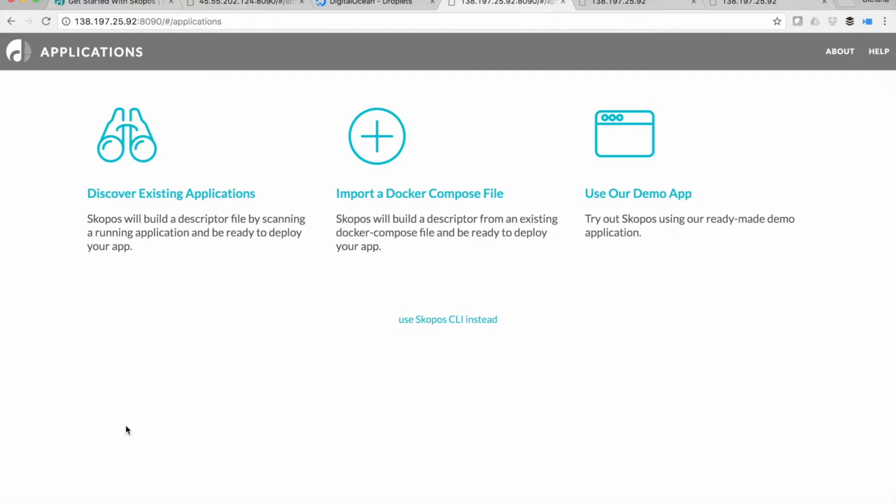The second option is to import from a Docker Compose file. Now, if you have an application, it's already ready to be deployed, but you haven't deployed it yet, and you have a Docker Compose file of that application, that's a great descriptor to start with. You can do that here. For this demo, I'm going to use a demo application because I don't have my own app and I don't have a Docker Compose file. So let's click on Use Our Demo App.